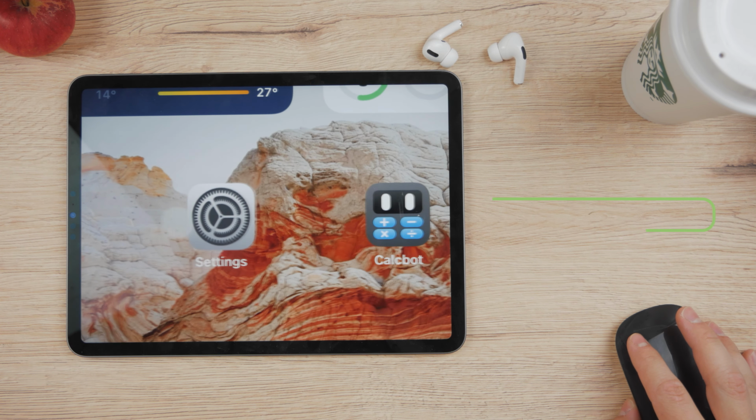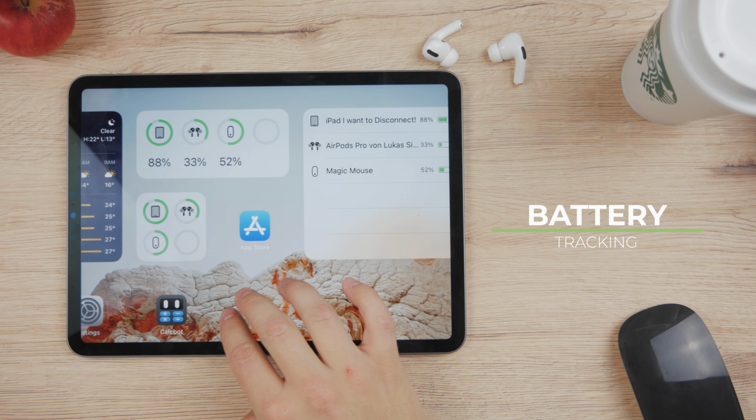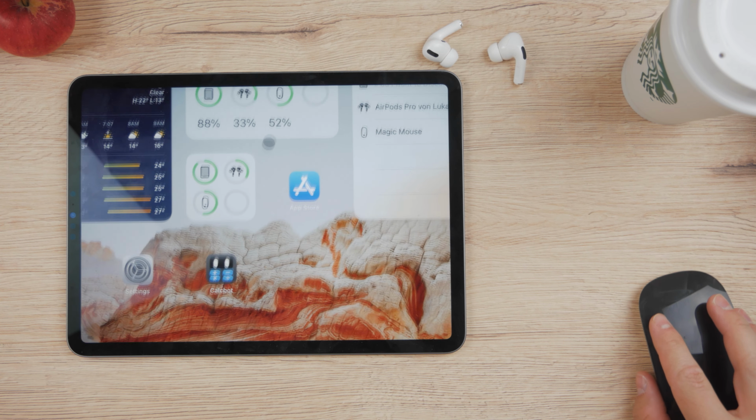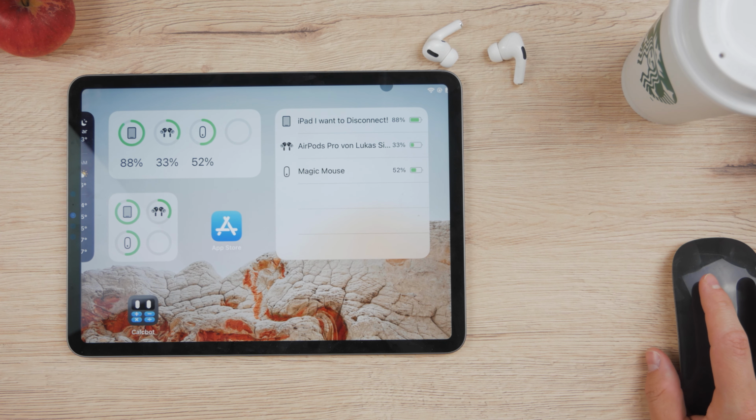To keep track of the battery, you can simply use the battery widget. In iPadOS, there are three types of battery widgets, and they can be placed anywhere on the home screen. Plus, it can also be added to the widgets panel, which is accessible by scrolling all the way to the right. So there are multiple options, and it should also inform you whenever you're running low on a battery.